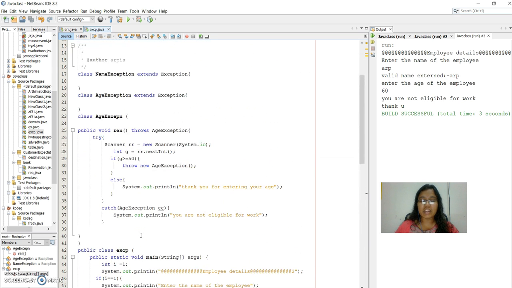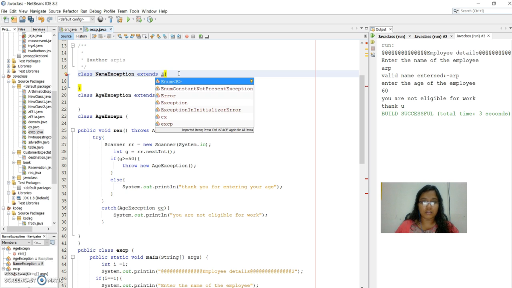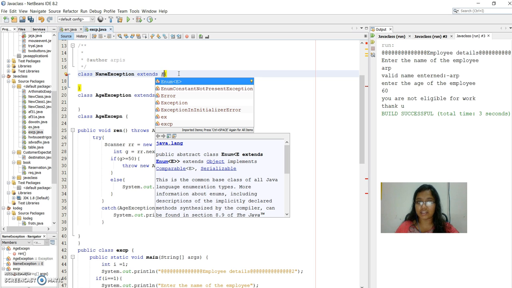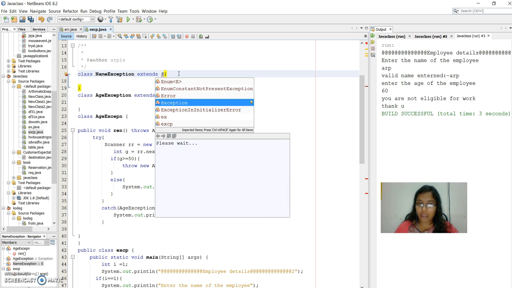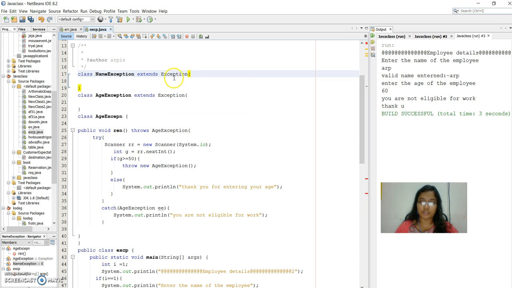So first, creating an exception. Exception is a standard class, and when I need to create an exception, I need to name the exception first. That is going to be a class name, and it should always extend the superclass, which is Exception. So you can see these are all the super classes which can be extended by any class. Among them, I need to take Exception. The same I do with the age exception. I have a name exception: if you enter a wrong name, then show an exception. And the other exception is if the age is above 50, then show that you're not eligible. These are the two exceptions which I've used.